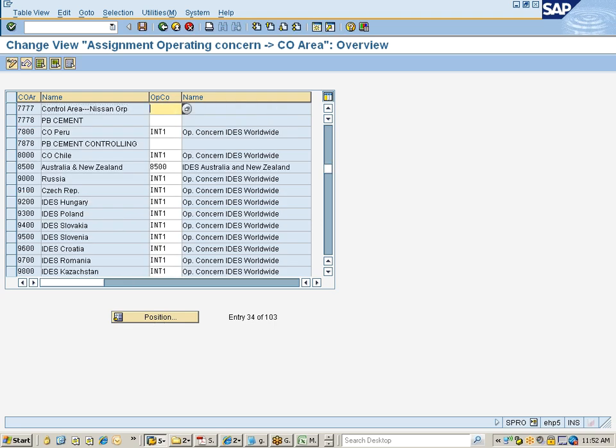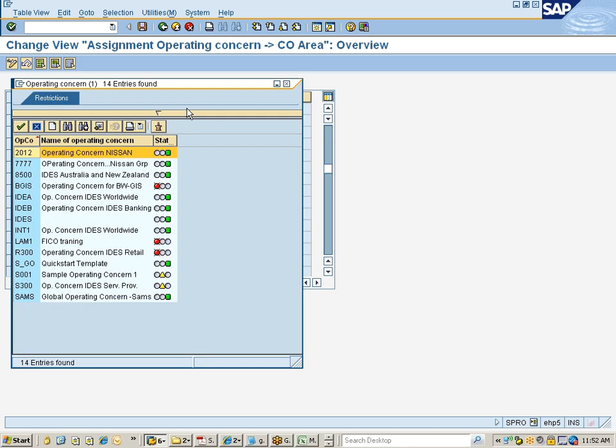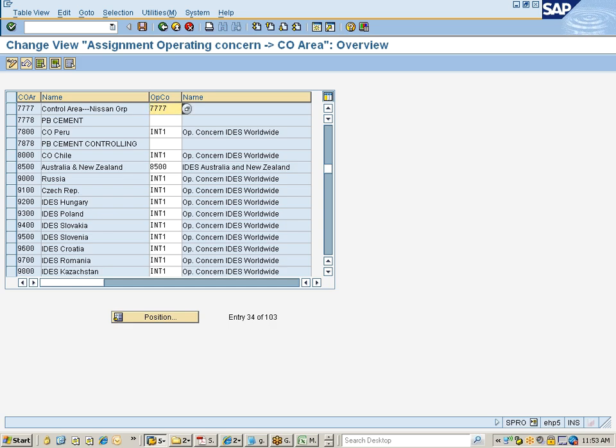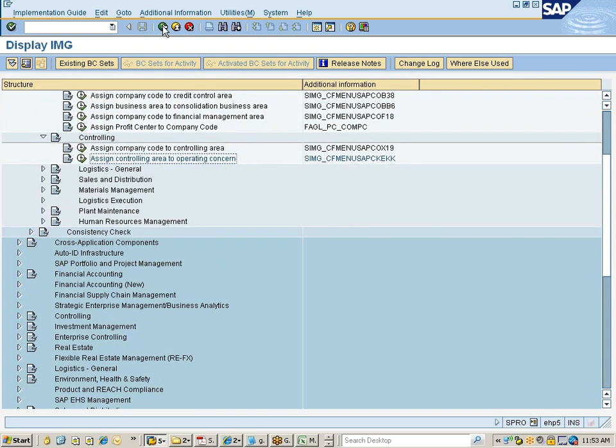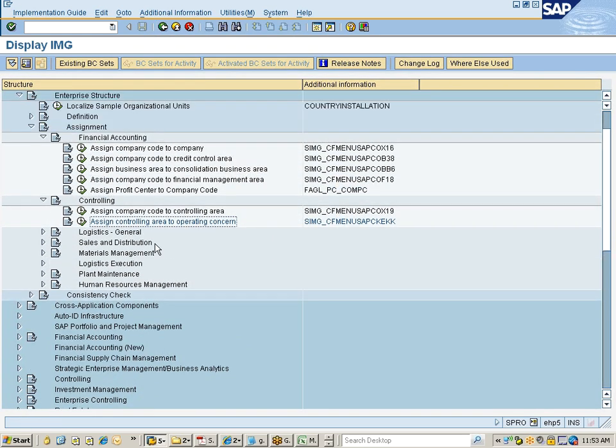You go with it. Here you have to choose an operating concern which is in active state. It could be your operating concern, or it could be anything else also. Anyhow, we have created our own operating concern which has also been activated. You could see here the green bulb. So you can use that and save it. Okay, so with this I would say the FICO related organizational structure settings are complete.